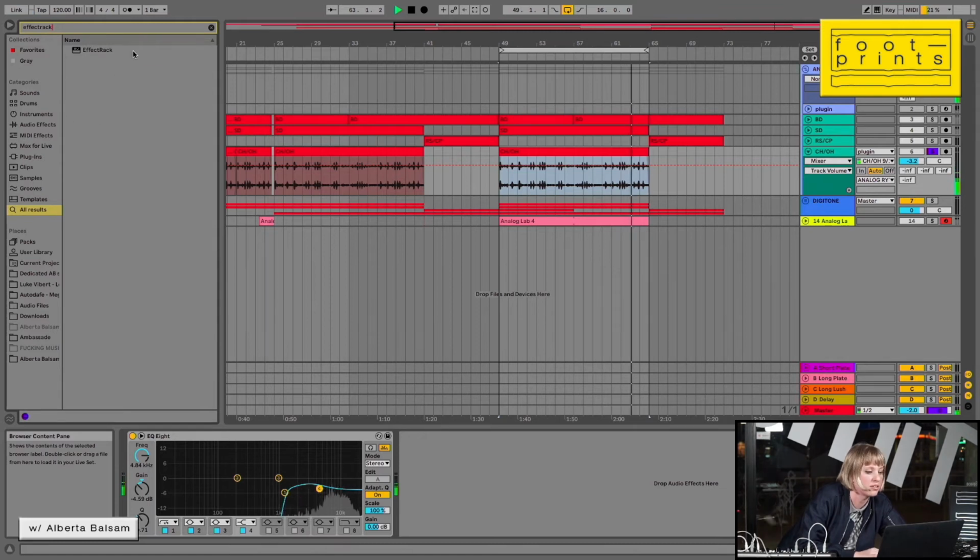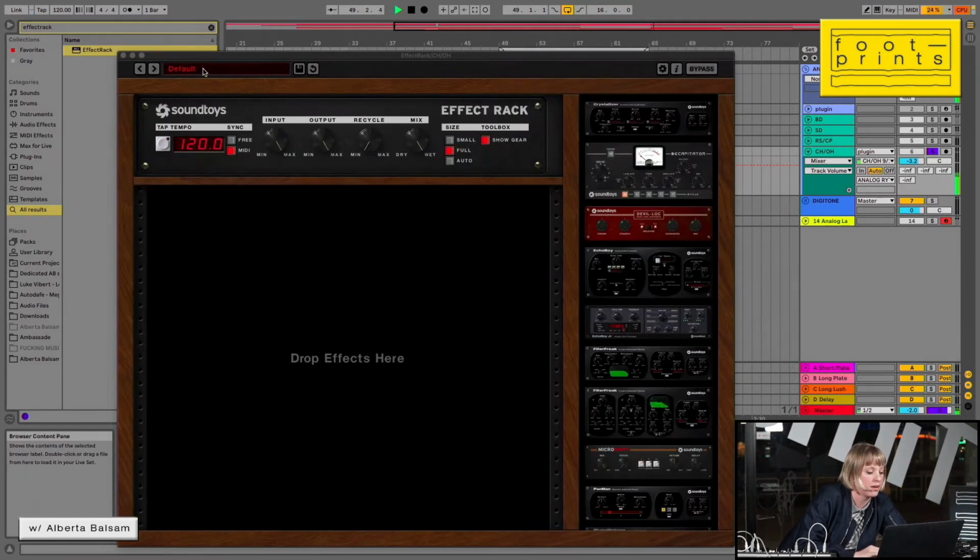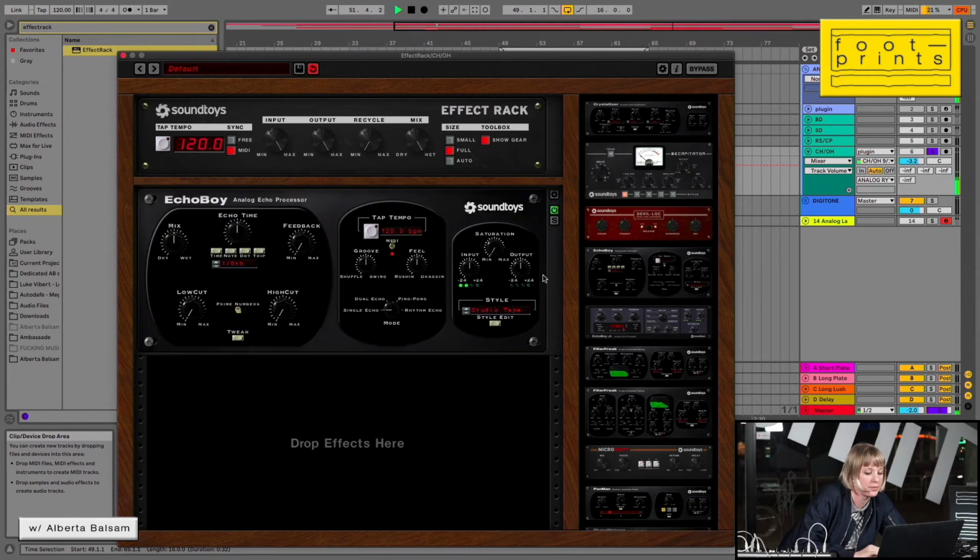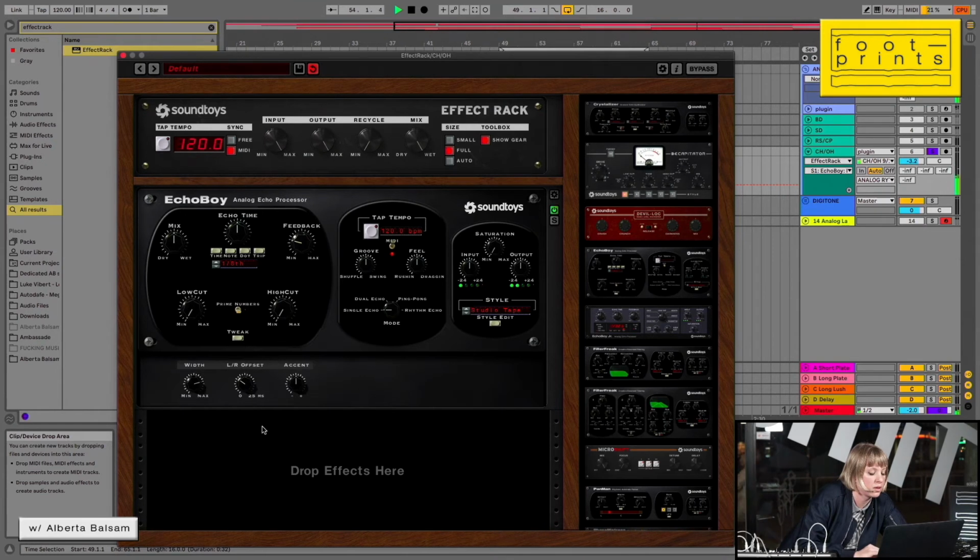I use the browser a lot to find my stuff, and then I really love to tweak the effects myself, because I think then you get a bit more into how it works instead of just flipping presets, and really look for a groove that is going to work.